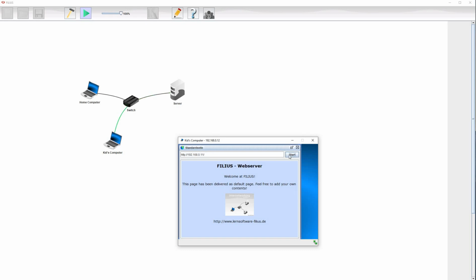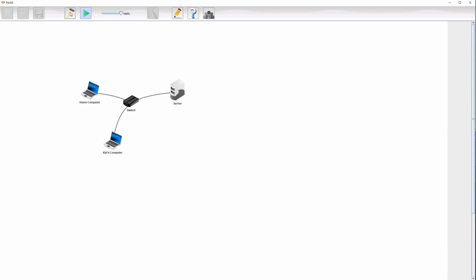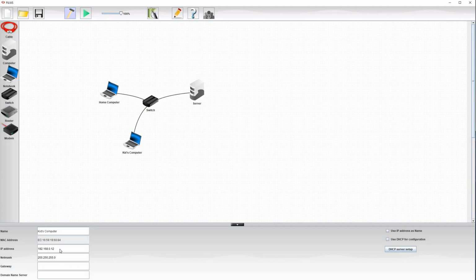And there we go, it did not light up, only the connection between the kid's computer and the server turned on. So if we talk a little bit about these IP addresses, let's end the simulation. If we have a look at this IP address here, and we look at the net mask over here, let's write all of this in PowerPoint and then we'll explain it a little bit better.